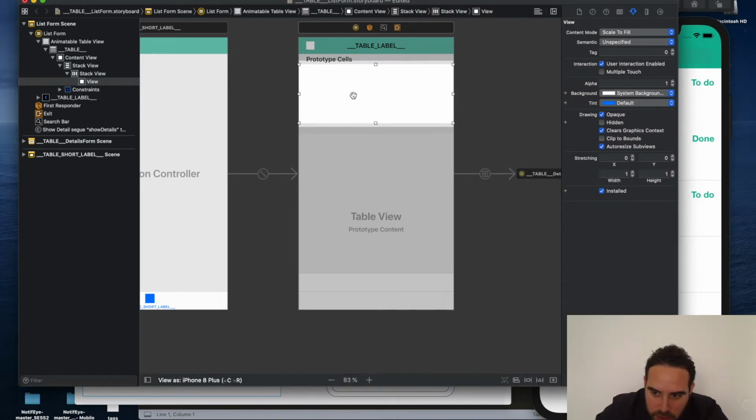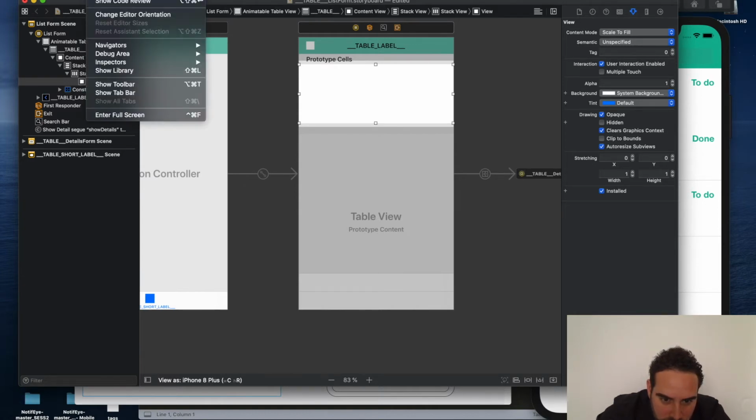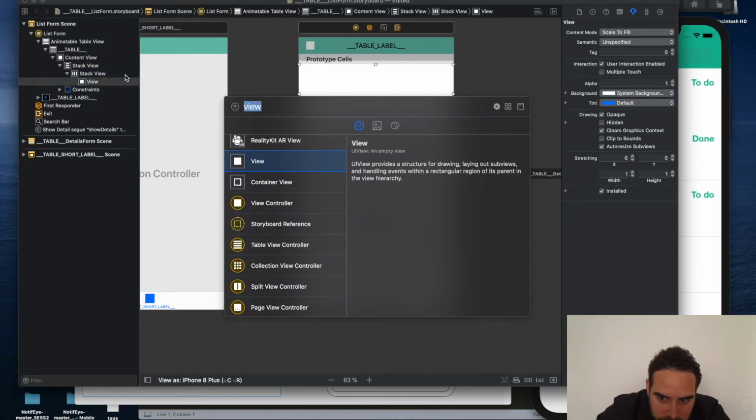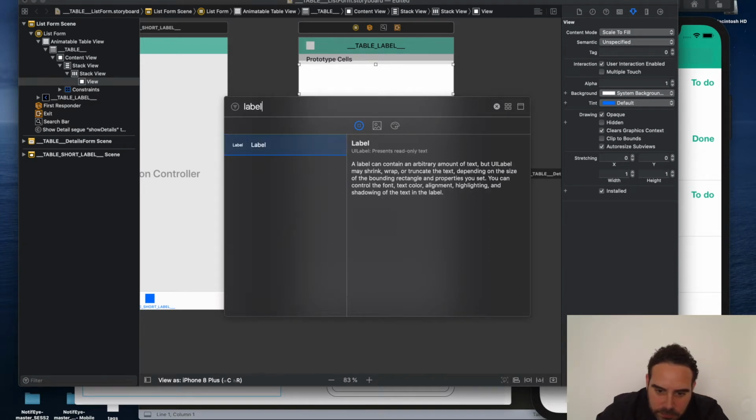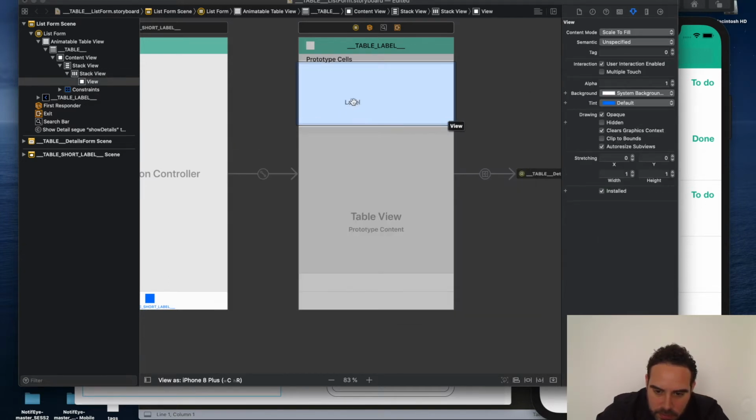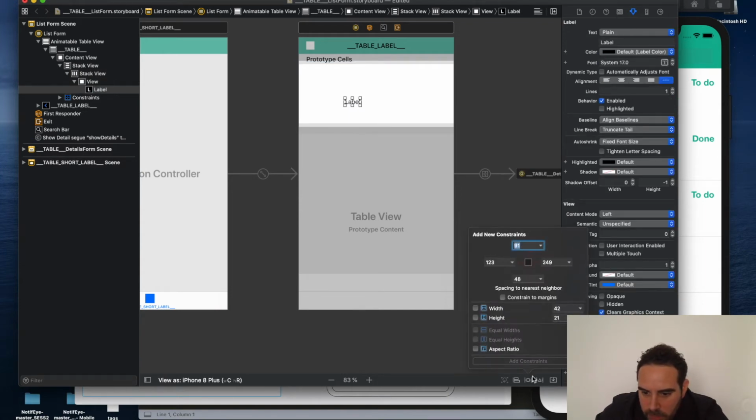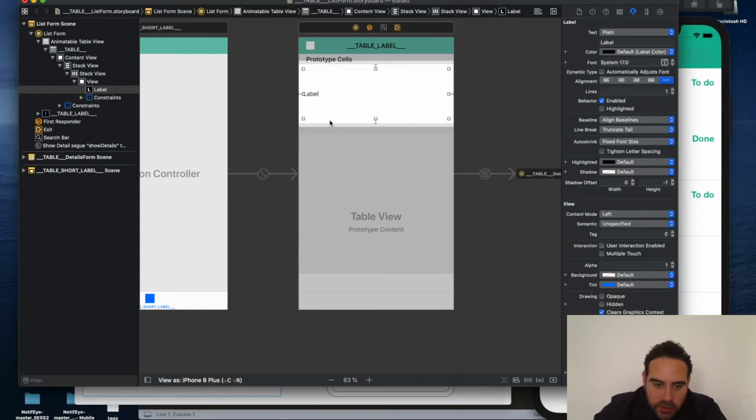You can access the library, show library like that, and there is also a shortcut that I'm using to display it. So I'm going to choose label right now, and I'm going to put some constraints on it. I'm going to put 12 everywhere, like that, and my label is well positioned.